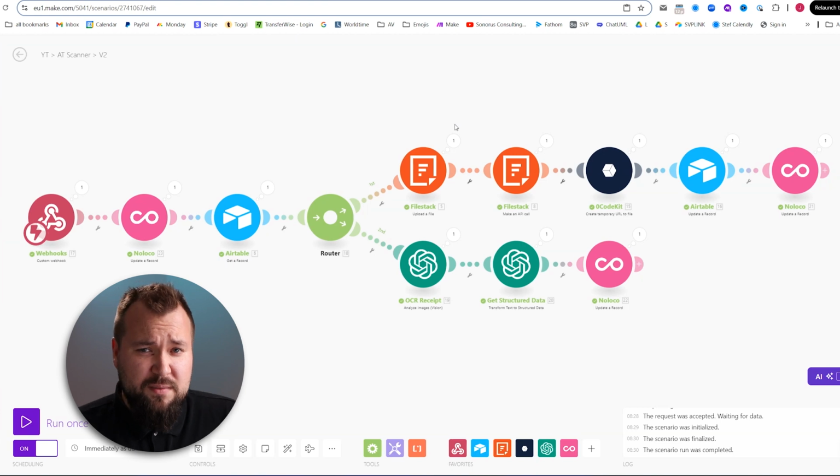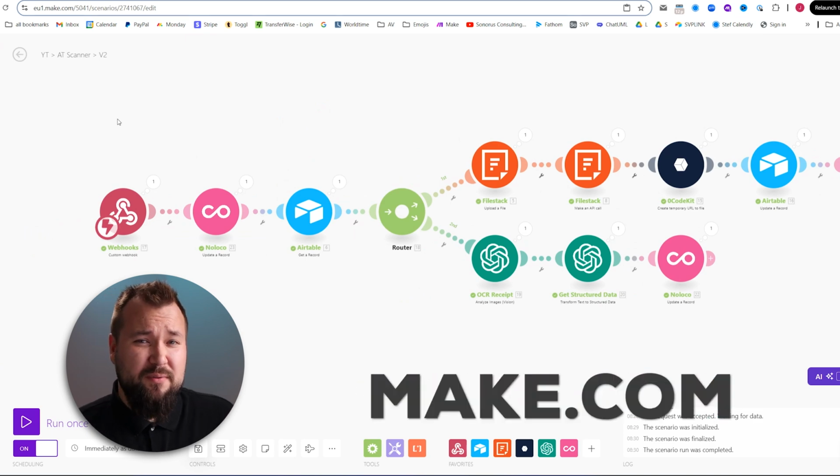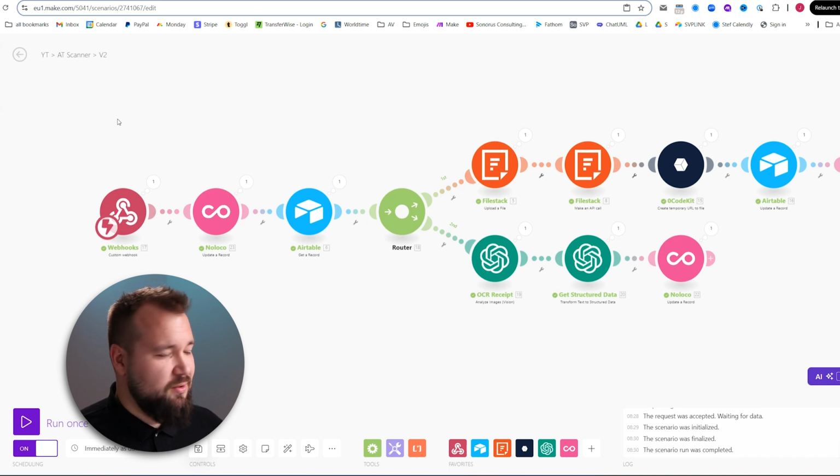All right, it's time to take a look at the automation. And it's actually super simple. Everything begins with make.com. If you're not familiar with Make, go get familiarized with Make. You kind of need this tool in your life.